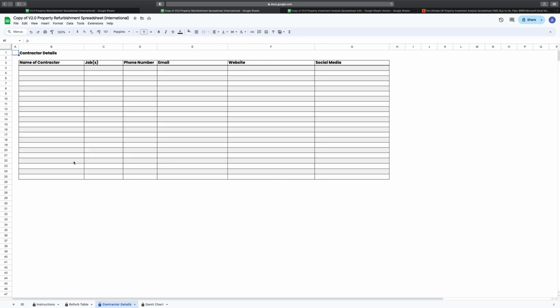Once you've added all your tasks, head over to the Contractor Details tab. Here you can add the details of up to 22 different contractors you may want to use for your project. Start by adding their name, job or jobs, and contact details, including their phone number or email address. If they have a website or social media page, feel free to add these to the relevant columns. Repeat this step for all the contractors you may want to use for the project.